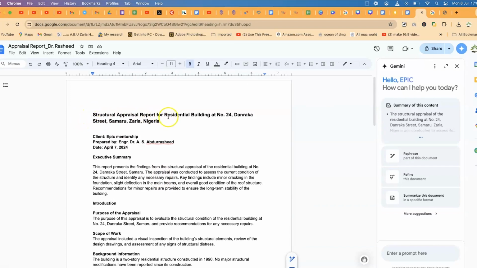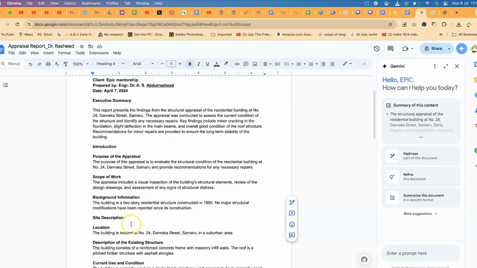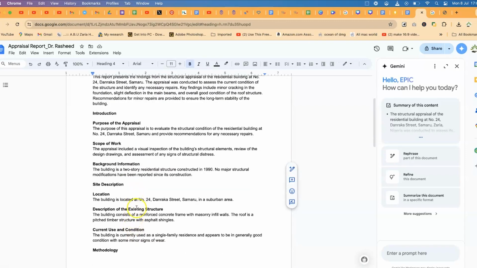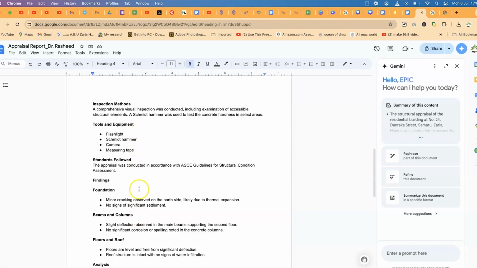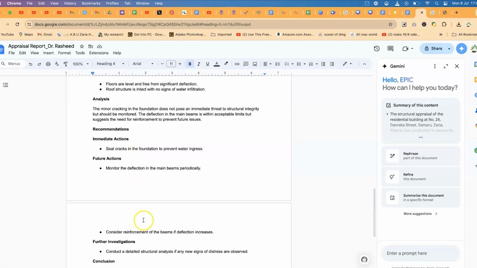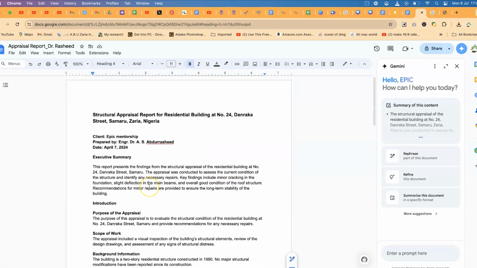This is a structural appraisal report for a residential building at number 24, Araka Street, Samaru area, Nigeria, by myself with these details. This is the client, prepared by me and so on. This is the executive summary, and this is the introductory part where we'll talk about the basic things. This is the methodology, the inspection methods, the findings, the standards followed, the analysis and so on. So we're going to create some simple, maybe 4 or 5 slides from this report.